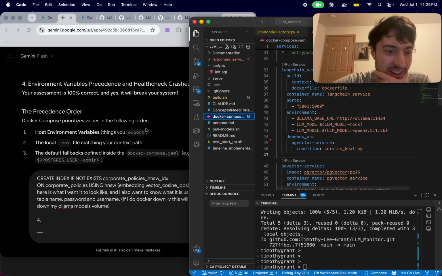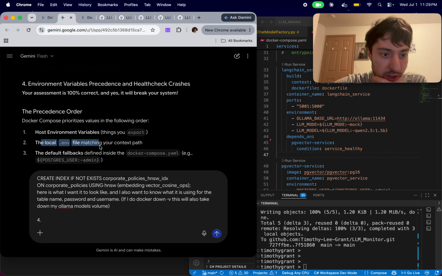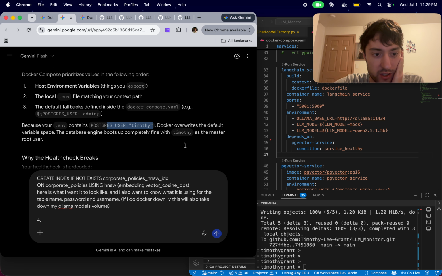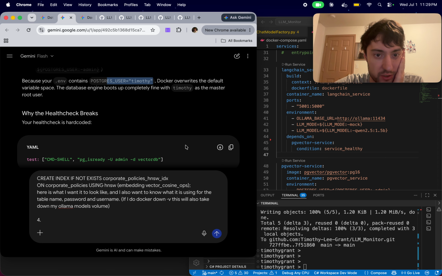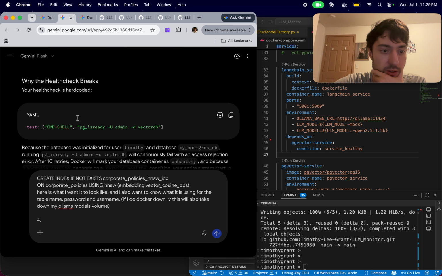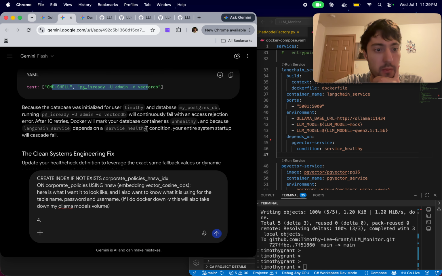Okay. So host variables, the things you export, the local matching here, the default here, because my environment variables contain this, Docker overwrites the default variables. The database engine boots up completely fine with Timothy as the master root user. Okay. Then the health check breaks because it tests here, right there. So the database was initialized for user Timothy.